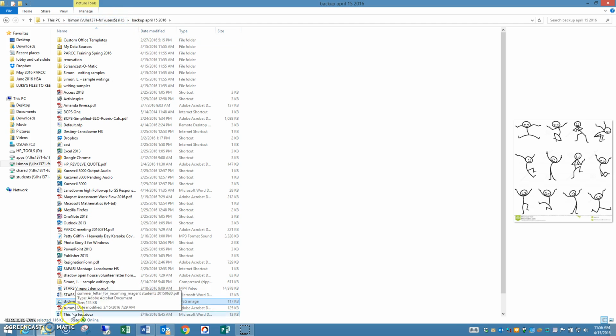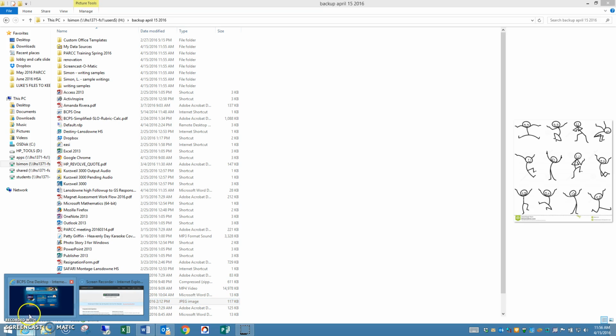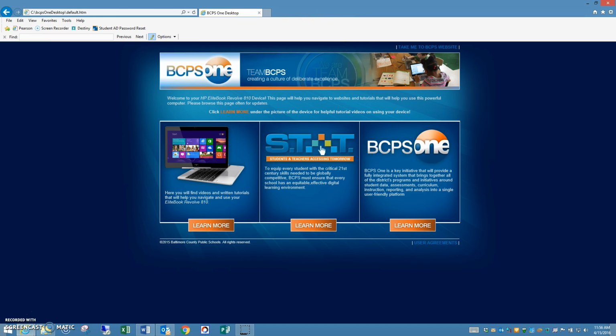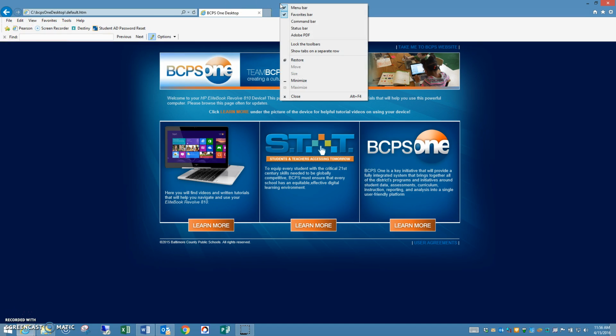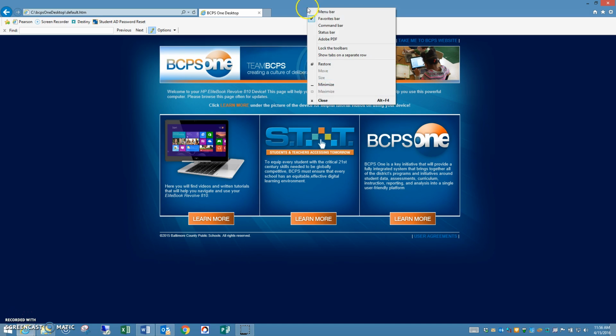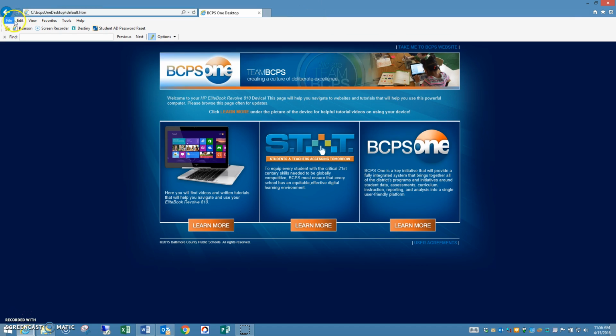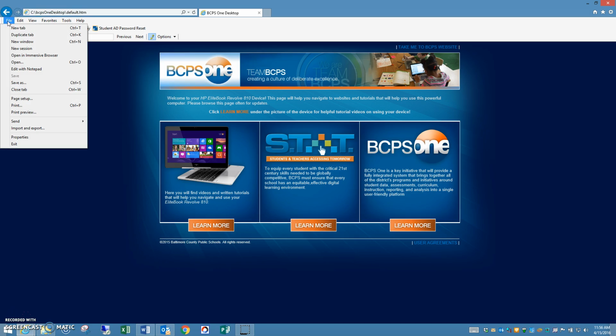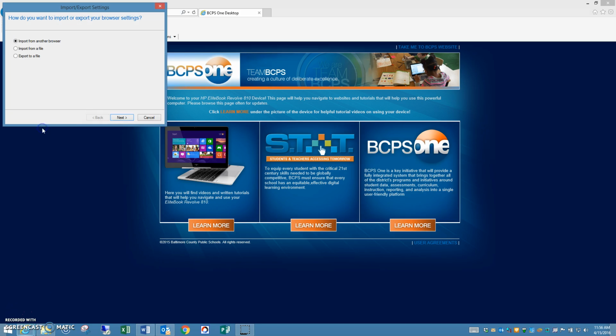Now it's time to go into Internet Explorer and save all the favorites that we have. So right now I only have a couple of favorites in Internet Explorer up here, and I'm going to right click on the top of the Internet Explorer, and I'm going to check show menu bar so that I have file, edit, view, and so on here. Then we're going to go to file, import and export, and we're going to export to a file.